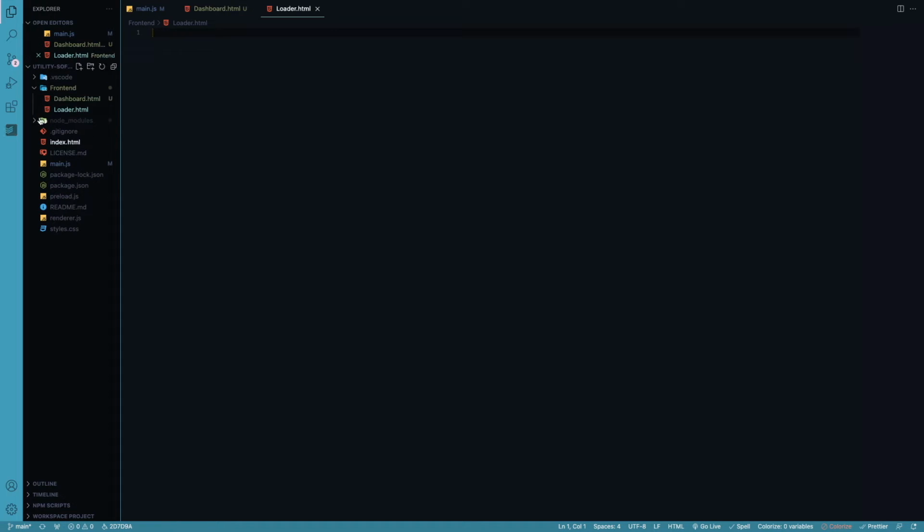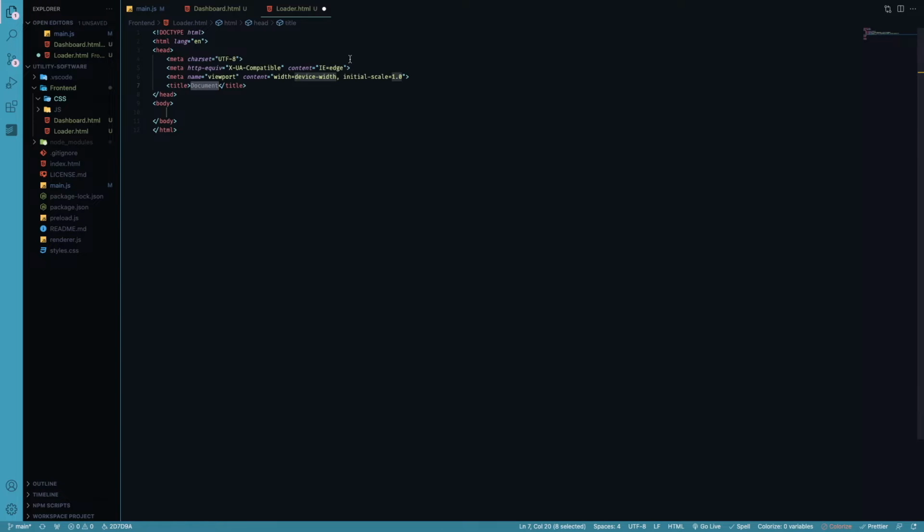I'll base this off of the Discord loader, so it will look kind of similar. The styling would be different, but the looks would be the same. I'll just create an empty HTML. In VS Code, you can just type hash exclamation mark, and you get this basic template. I'll just put in loading dot dot dot.